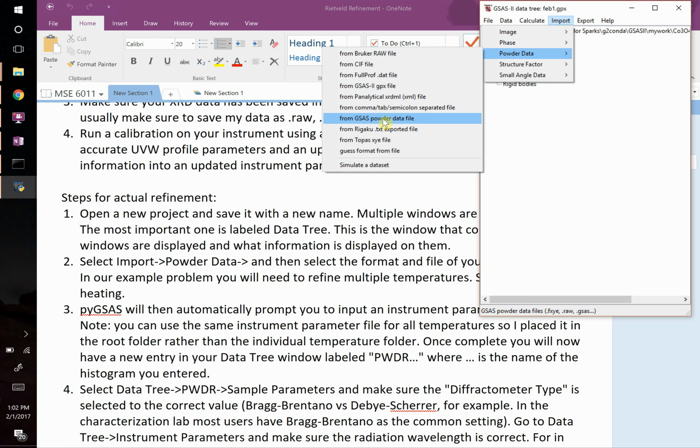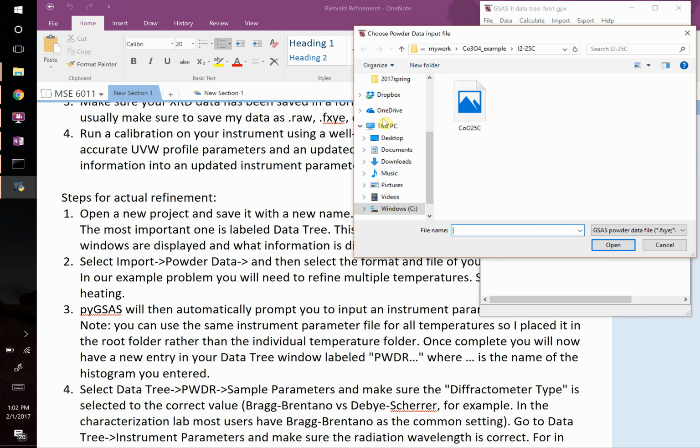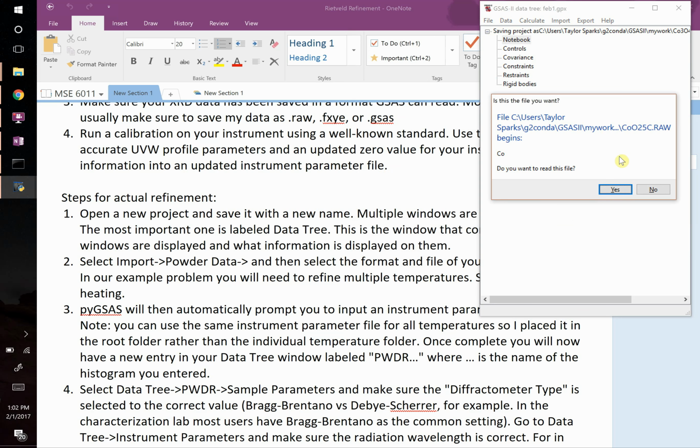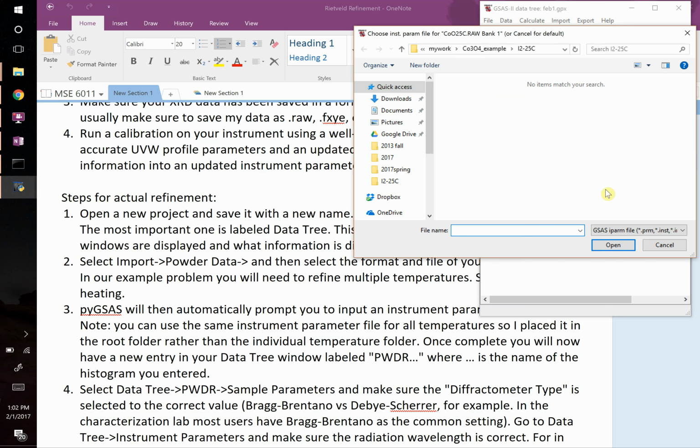It could be in a lot of different formats. It can read Panalytical and some of these other things. I always just save it as a GSAS file. I'm in the Cobalt example and in the subfolder, the 25C folder, and there's only one powder file there. It should be there for you guys. Hit that. This is, I think, a raw file. Hit OK. It says, do you want to import this? Tell it sure. It then immediately prompts you, saying, choose instrument parameter file for this.